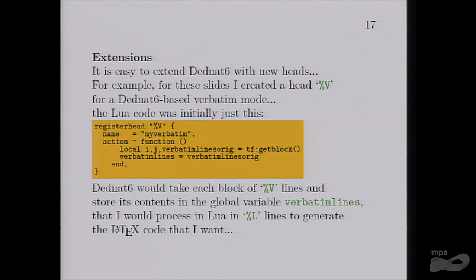Just take the output, or just take the block. This function here returns the initial line, the ending line, and the table of lines, and puts that in a global variable. And in this example, in the beginning, I didn't know what I wanted to do with my verbatim mode, so I just put that in a global variable so that I could write more and more Lua functions to process that in weird ways.